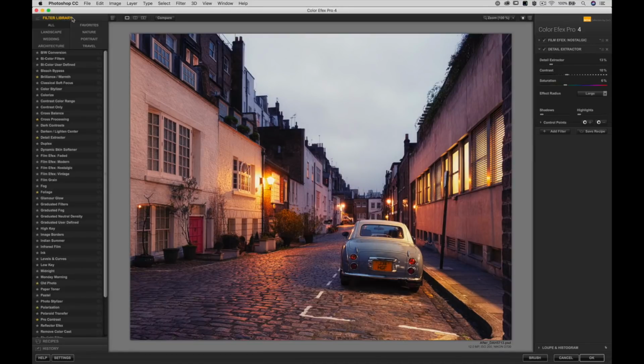Okay, so to finish the top part of the interface here, just to cover these tools for anyone not familiar, right now we're in the single image view. And if I click and hold the compare button, it shows me the before, or our original image as we brought it into Color Efex Pro 4. And as I let go of the compare button, you see the after.